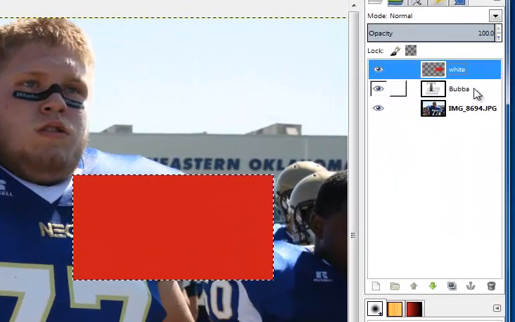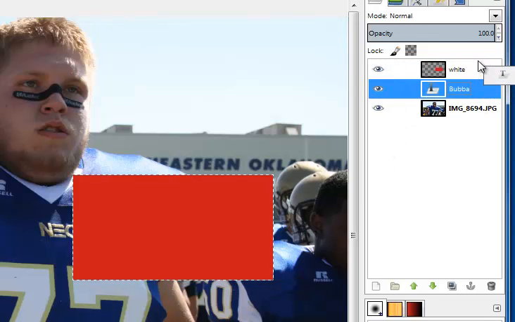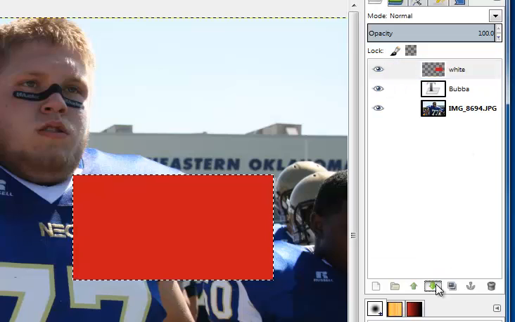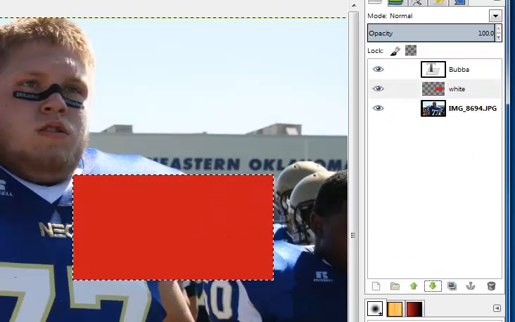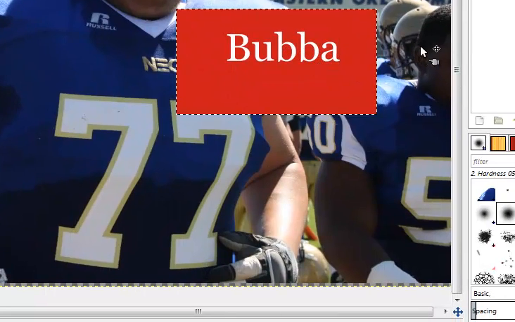I can put that in the back. I can put that underneath Bubba, able to be placed over that area. So that's how you use the paint fill.